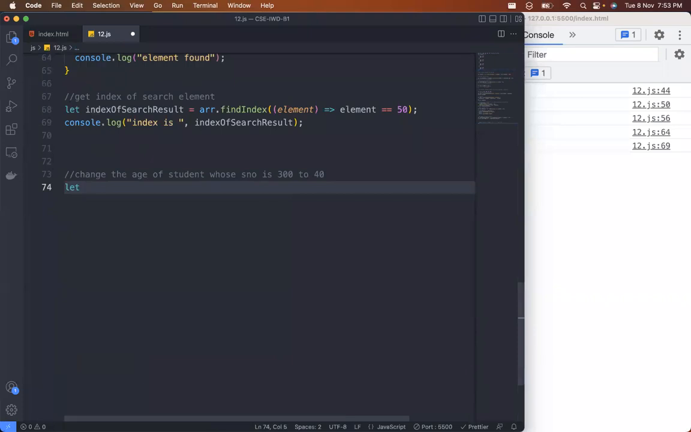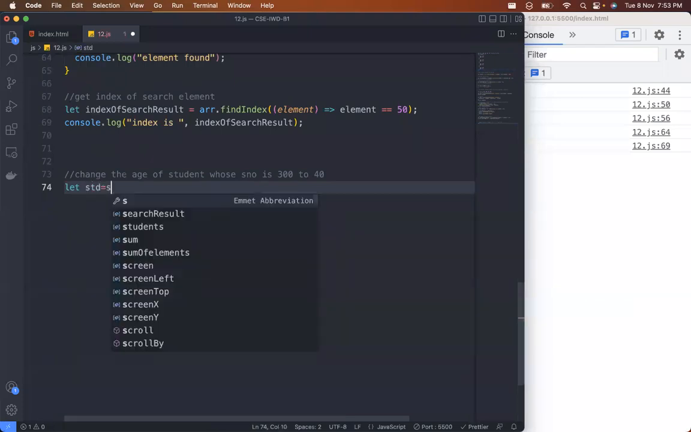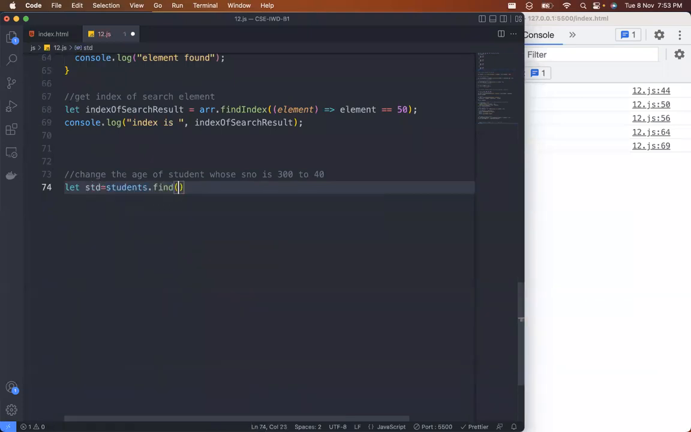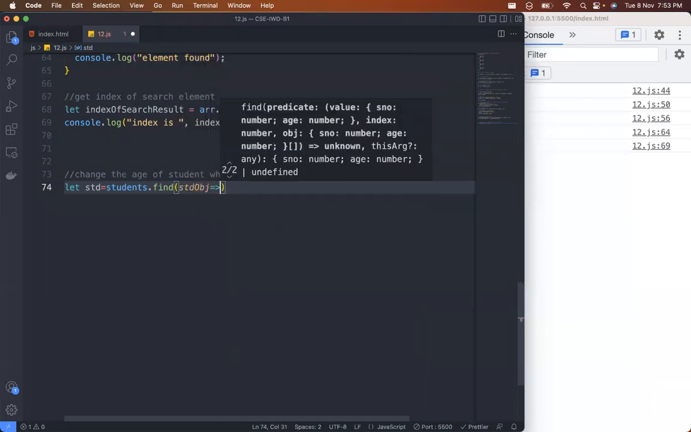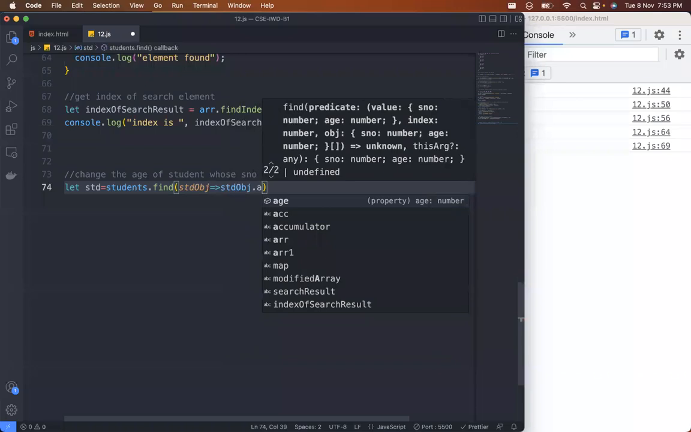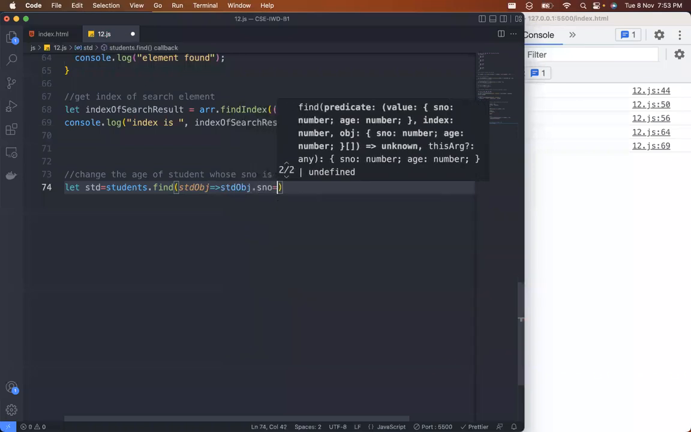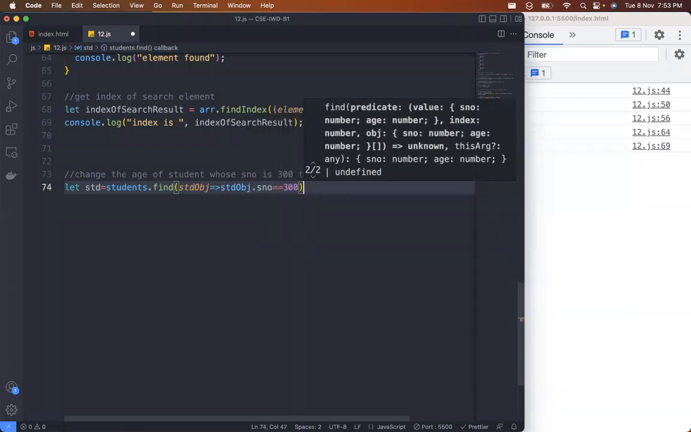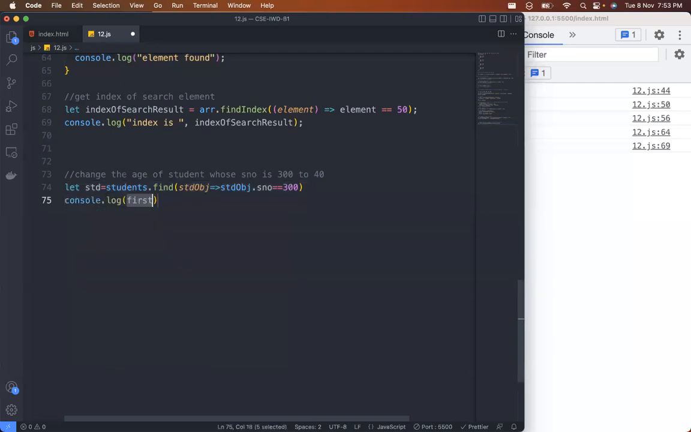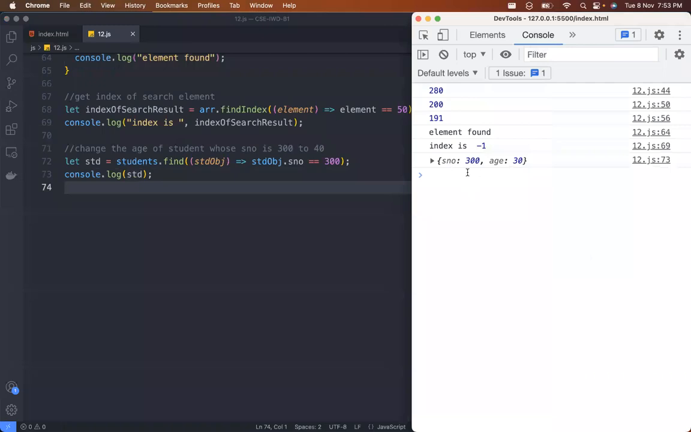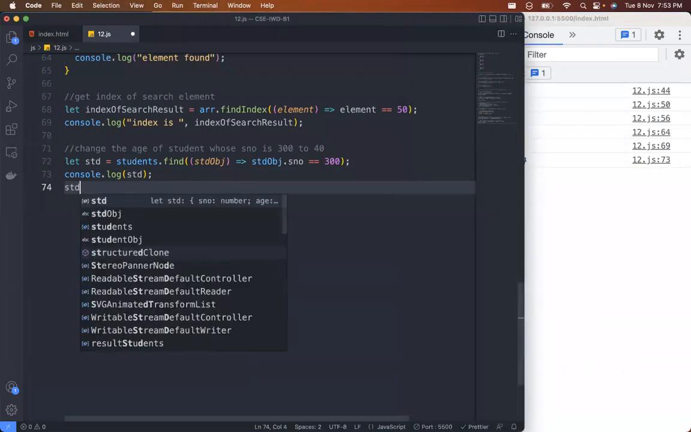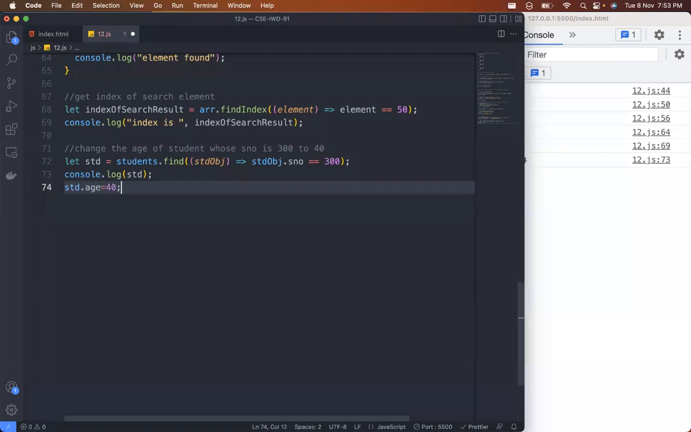So let student is equal to students dot find. So it returns the student object, and std object dot s number is equal to 300. And let me print clg std, save it. And you can see here, student, yes, object is existed. Now I want to change the age. Then I can write std dot age is equal to 40.